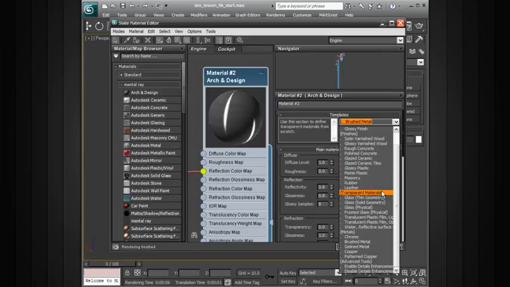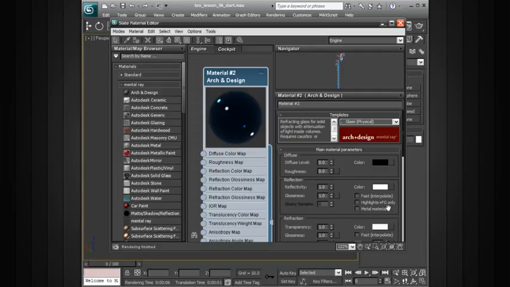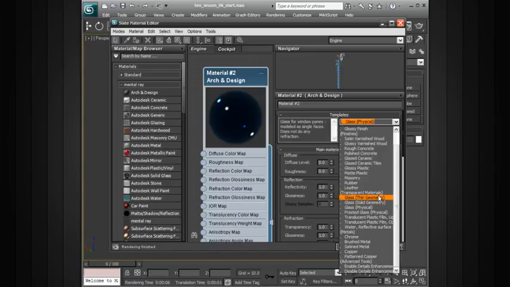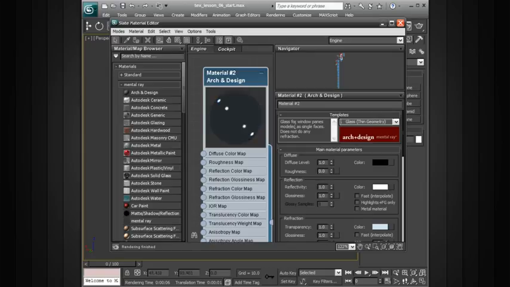Let's go back to one of the glass materials. Okay, this is a physical glass. Looking at this, you can see it gives you a little explanation of it: refracting glass for solid objects with attenuation of light inside volumes requires caustics or segmented ray trace shadows for best results. And then if we go up here to this thin geometry, this is going to be glass that's better for window panes, modeled as single faces, doesn't do any refraction.